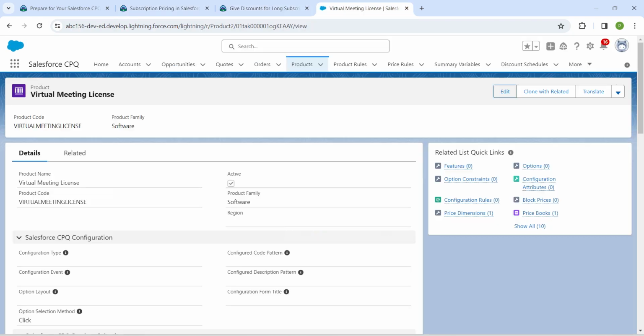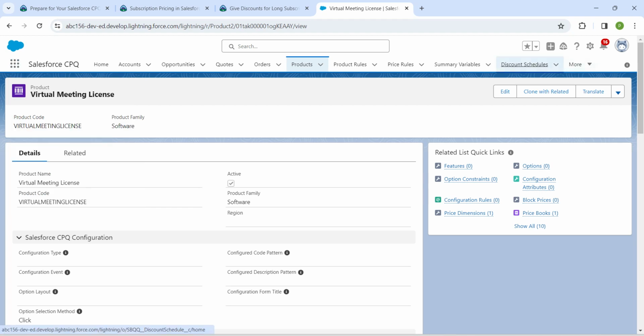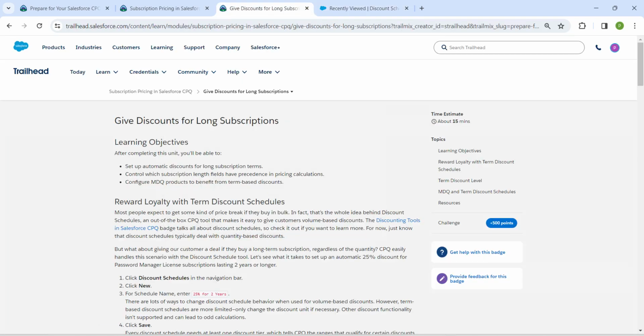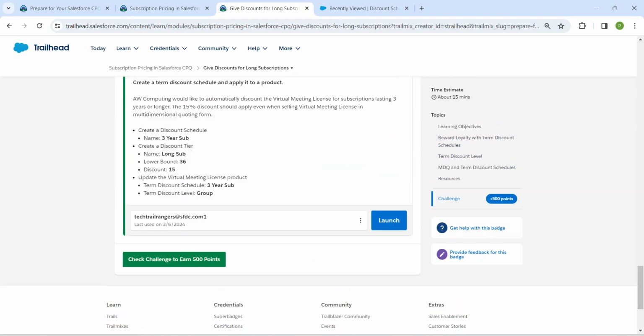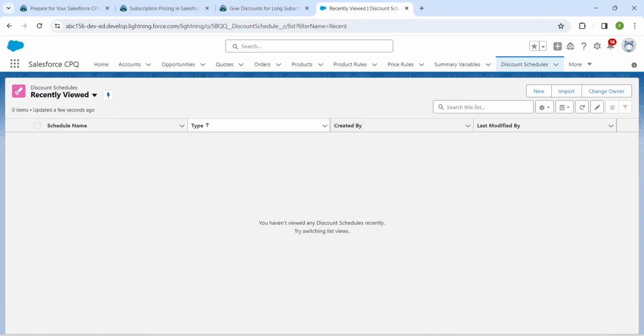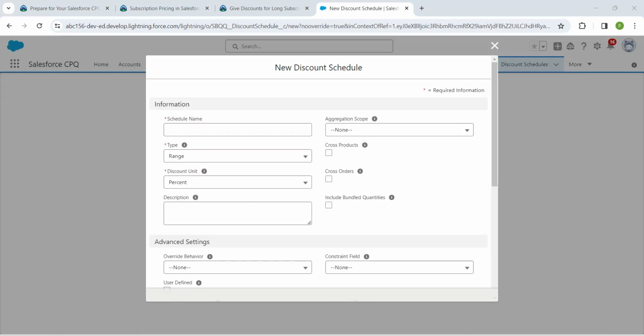Once you launch your playground, go to your app launcher and click on Salesforce CPQ. Here, just click on the tab Discount Schedules followed by New. Let's copy our discount schedule name over here, which is given as 3 years up. By clicking on New, paste this over here and click on Save.